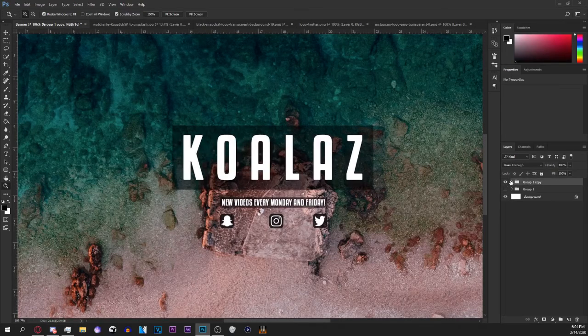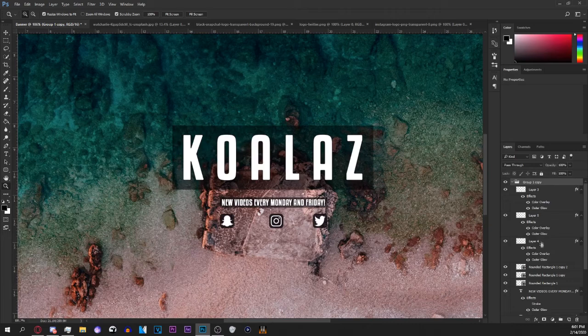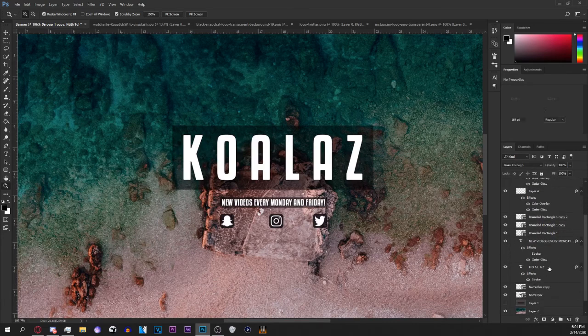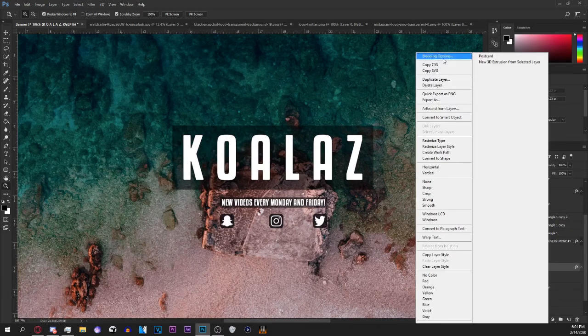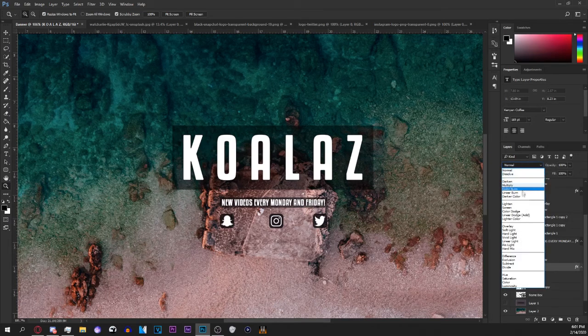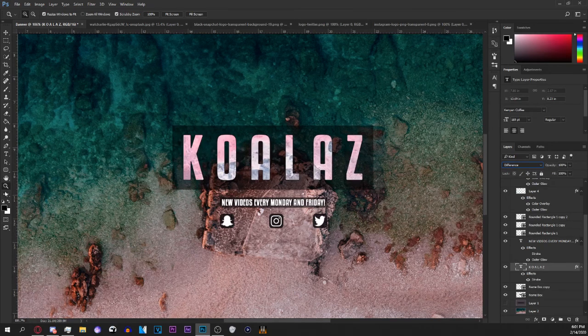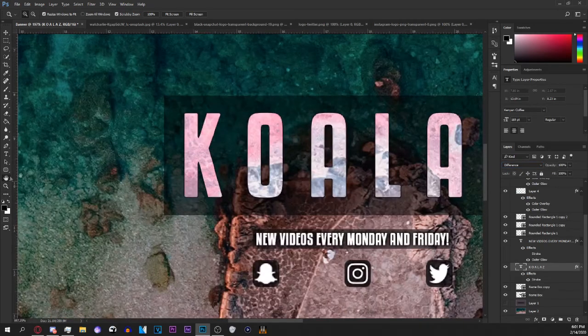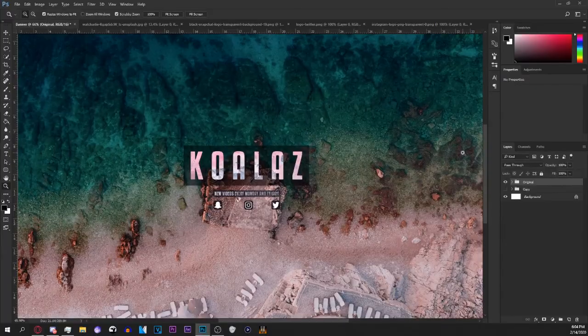In the copy one, I'm going to go to my text layer for the actual name. We're going to go up to the blending mode up here, and we're going to hit difference. See? Now doesn't that look cool? Kinda. And there you have it.